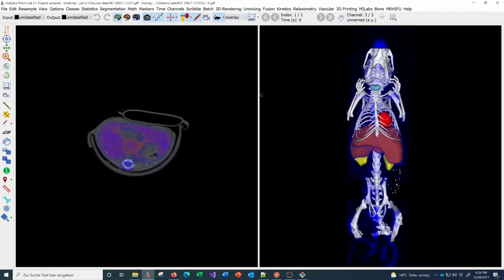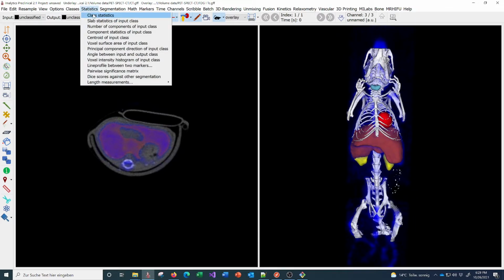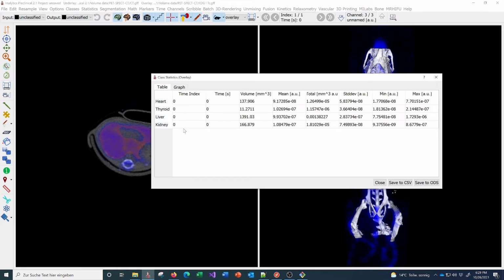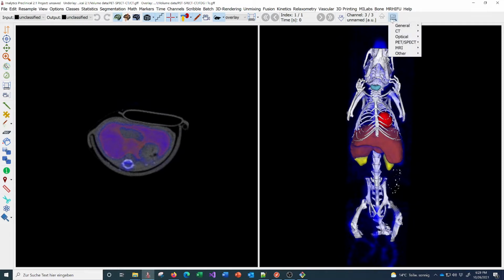So with the software you can load this data from multiple modalities. You can generate a segmentation like this here. Then you can quantify the statistics. You get the values for the segmentation, the volumes and the uptake, for example. You can also process 4D data.